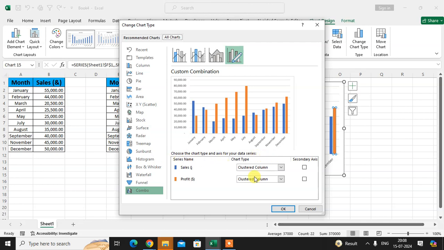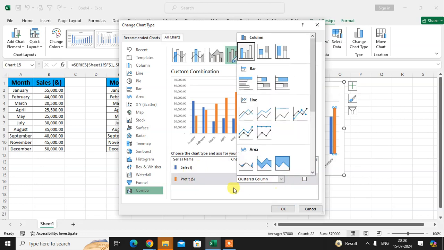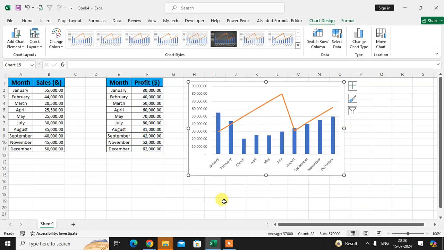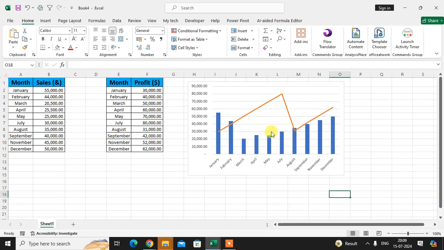Okay, the series names are Sales and Profit. Sales is a clustered column, and profit, which is orange here, I want as a line. Then I click on OK. So here you see the profit is showing as a line. When you click on this orange line, the profit data is selected. So this is a way you can merge your two graphs into one.